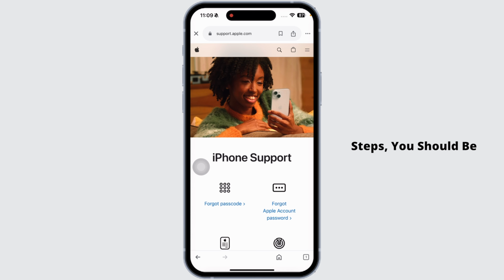By following these steps, you should be able to remove the payment method from your iPhone.